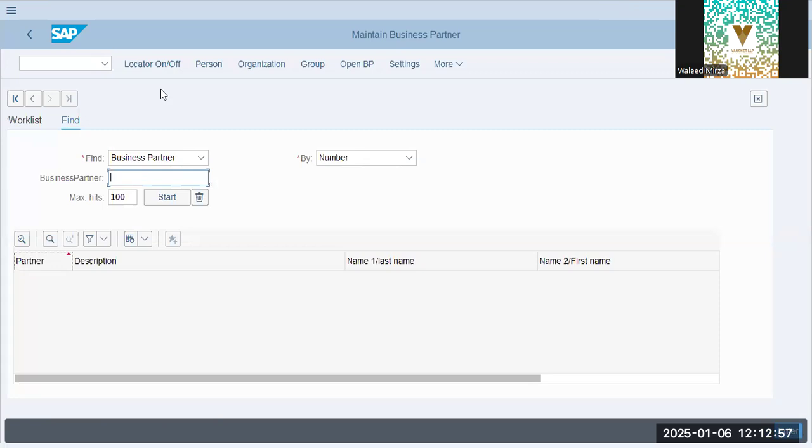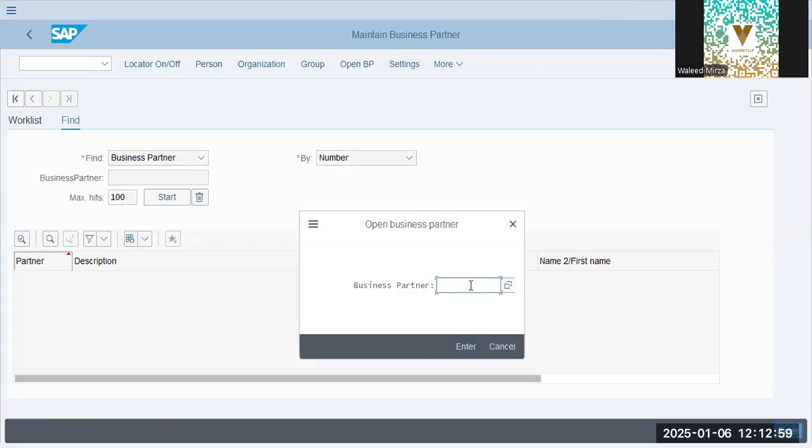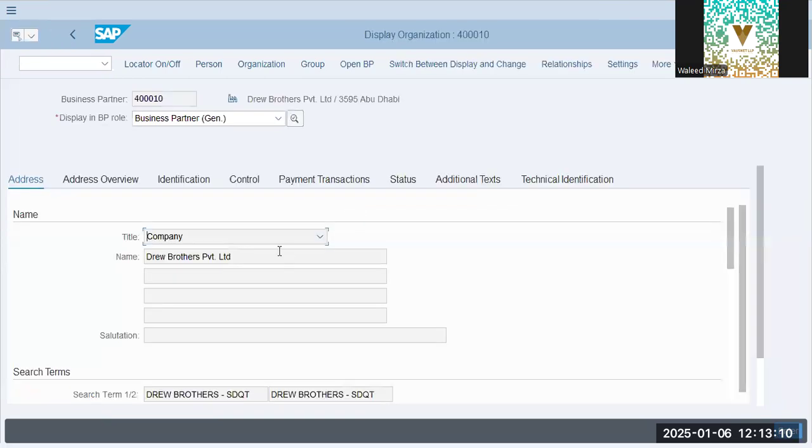Okay. BP and open BP. I believe this was the one. Enter. Now, Drew Brothers, this is generalized. It is available to all company codes if they want to do business with this vendor. Okay. And since we wanted to now maintain a financial and MM vendor, but it did not allow us to do that. Okay.